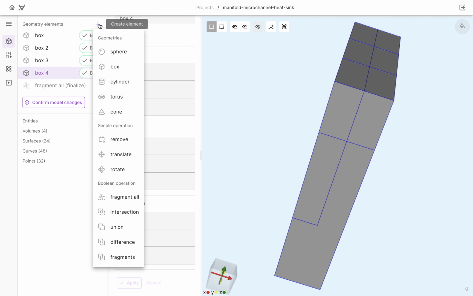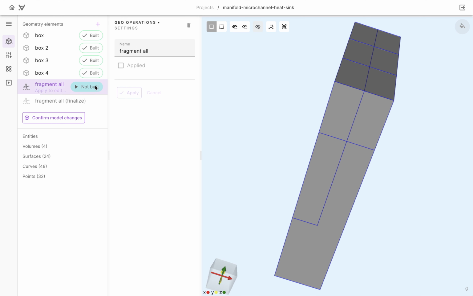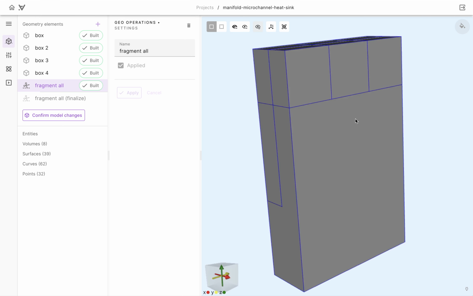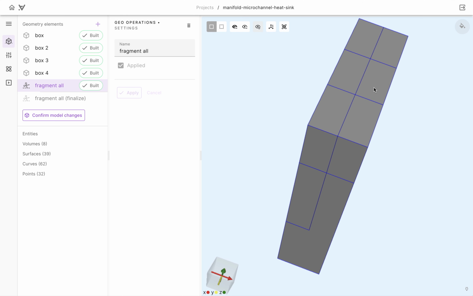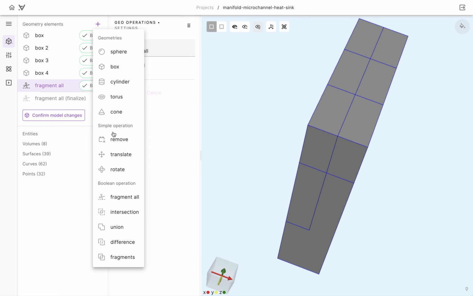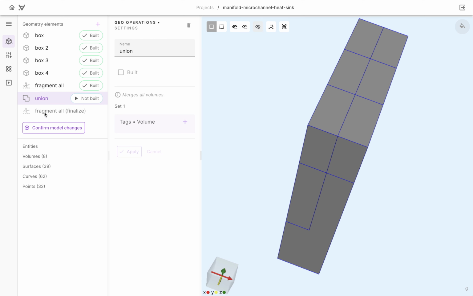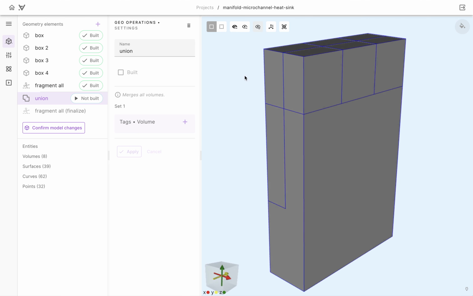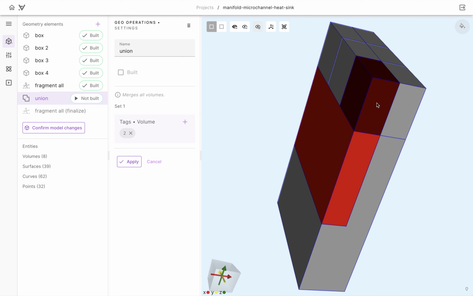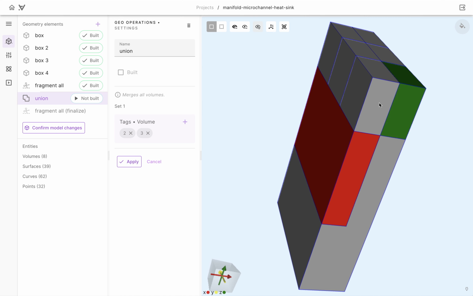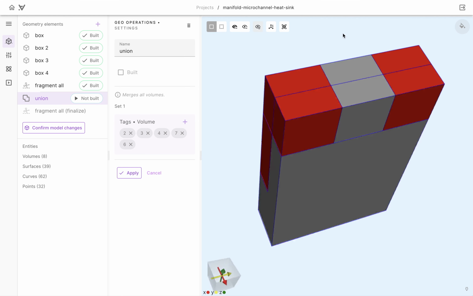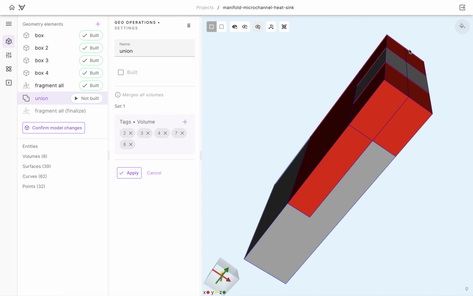creating the required geometry. First I need to fragment all the boxes. So this will create a different number of volumes, and now I can make a union or remove the volume. So first I will union some of the volumes. So what I want to unite is the water region. Yeah, so this is our water region in the channel.